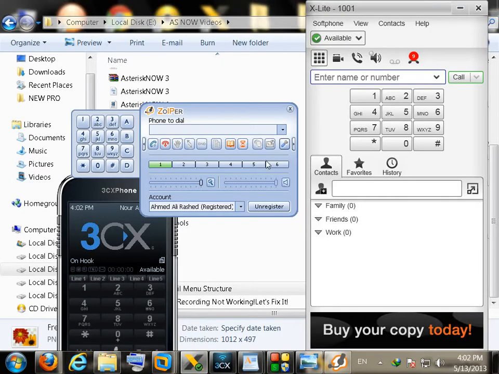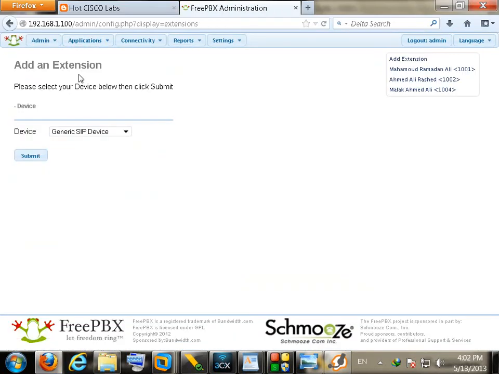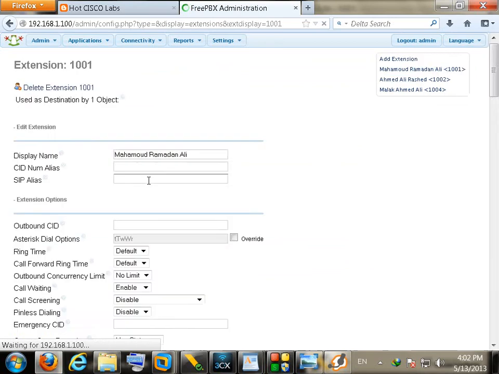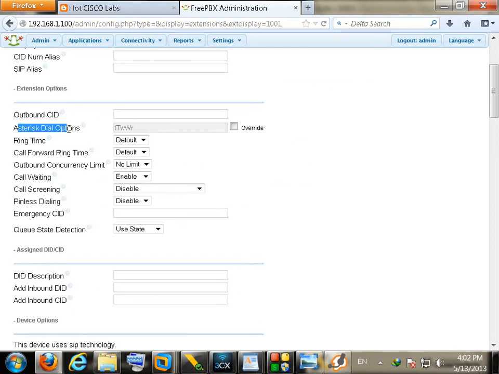I want to go back to our extensions. Here I'm going to show you something that's also very important to know. You can see here the Asterisk Dial Options will be inherited from the Asterisk Dial Options configured in the advanced settings. You can override this if you want, and configure custom Asterisk Dial Options only for this extension. But I don't like to do this.